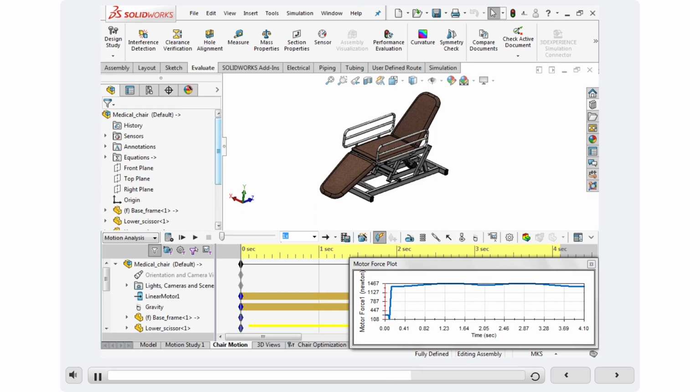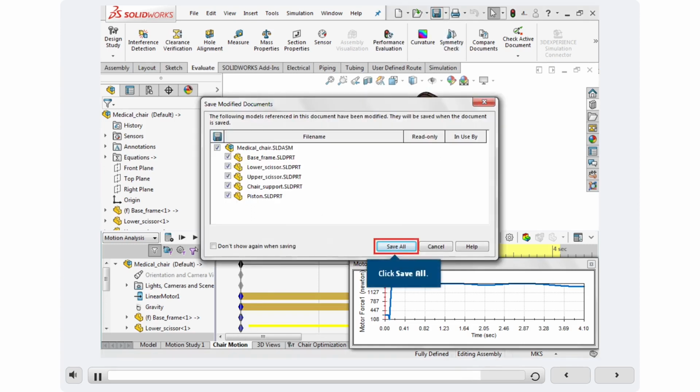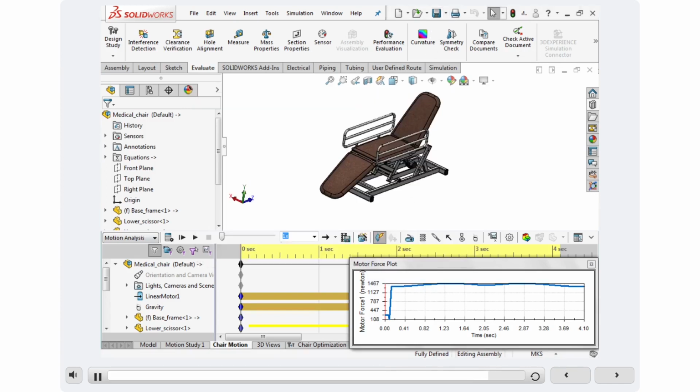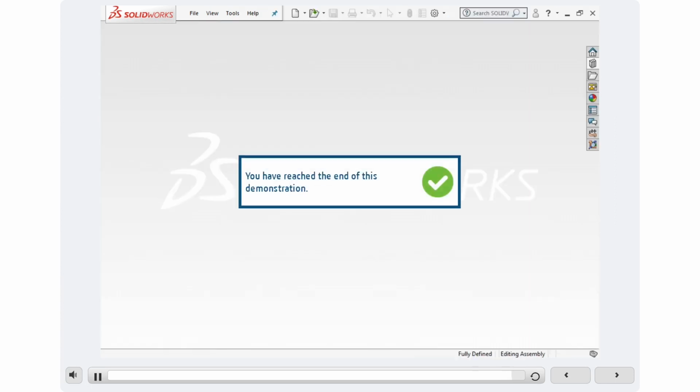Before proceeding, note that the SolidWorks model geometry has changed. For this reason, optimization analysis should never be conducted on production part files. An optimization analysis should be conducted using local copies of parts or assemblies. Now, click Save. And click Save All. Finally, click Close to close the file. That brings us to the end of this demonstration. Click Next to continue.